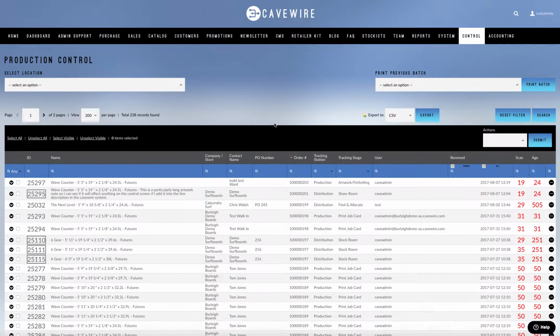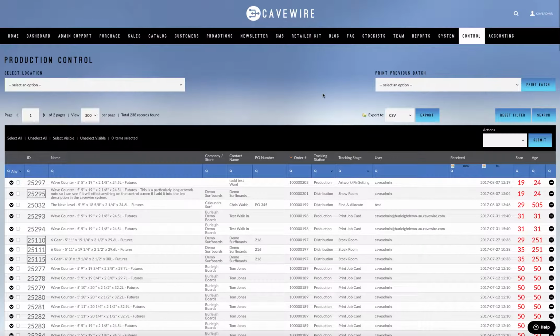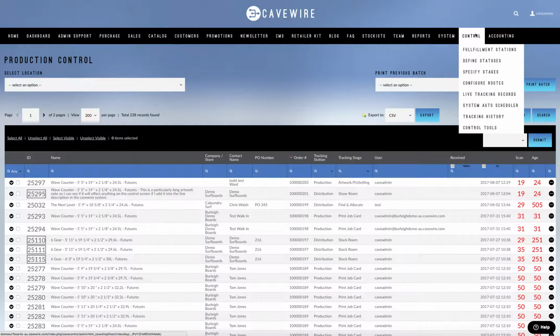Going to look at how to allocate boards that are in the system, whether they're completed or they're still moving through production, how to allocate these boards to a specific customer. So if we go to the control tools page, so production control, you can find under control and control tools.